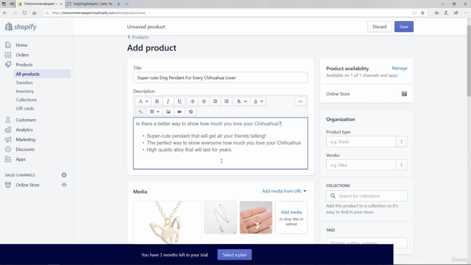Features would be things like it weighs 10 grams, the chain is 50 centimeters long, those kinds of things, all right? So when you're selling something, imagine you have a salesman in front of you and he says, oh, I think you should buy this necklace. It weighs 10 grams and the necklace is 50 centimeters long. Is that going to get you excited? No, it's not. But if he says, hey, I've got this super cute pendant that your friends are just going to love. I mean, can you think of a better way of showing your love for your Chihuahua? It's a completely different proposition. So that's what we mean when we talk about using benefits and not features to sell products.